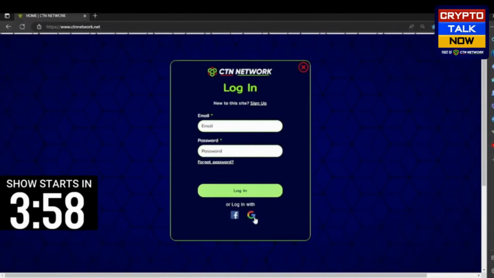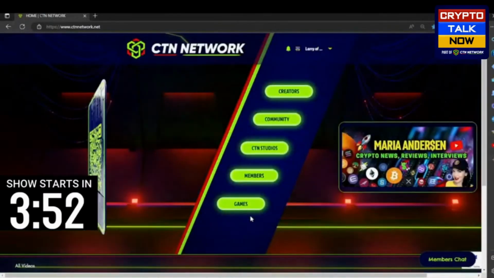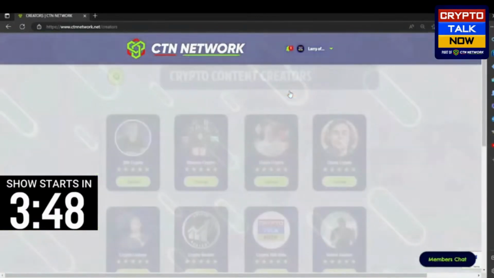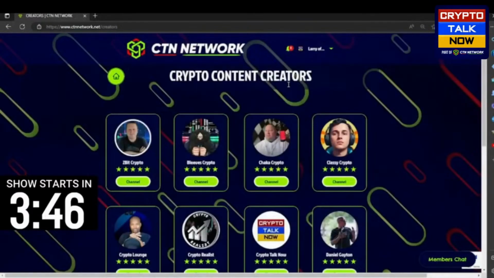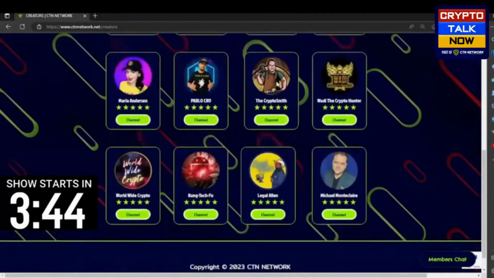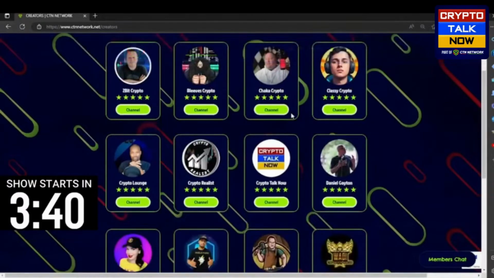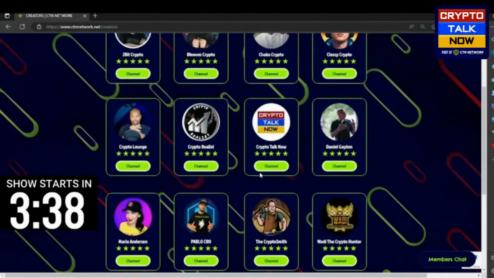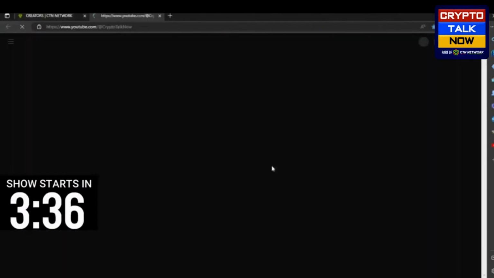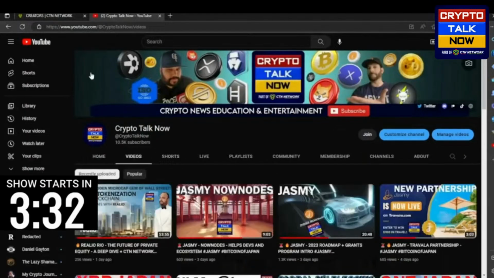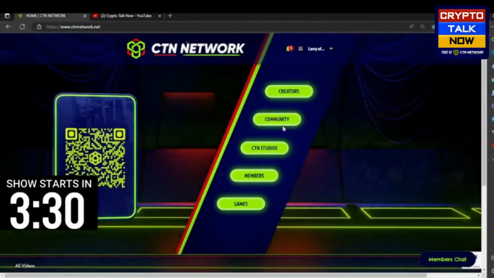So I'm already signed up, so I'm going to click in Gmail right here, and it's going to log me in. And as you can see, this is our homepage. Click on creators right here, and this shows you all the CTN family members that are content creators. Everybody is on here. If you want to go to one of their YouTube channels, for example, if you want to go to Crypto Talk Now, just click on channel, and it takes you right over to the YouTube channel for that particular creator.